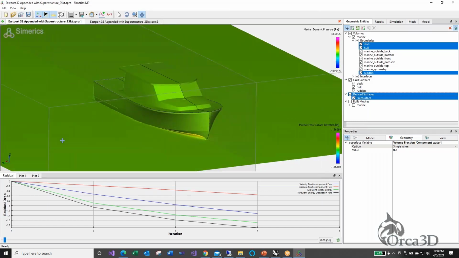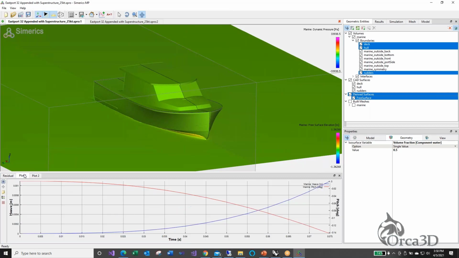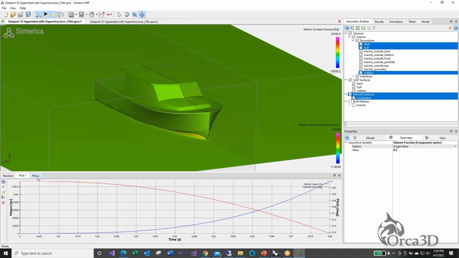So in addition to this 3D view, we also provide time history plots. You can see by default, there are 2 plots here, plot 1 and plot 2. Plot 1 shows you the time history. The bottom axis is time, of heave motions, the blue curve plotted against the left-hand axis, and that's heave at the center of gravity, and pitch motions in the red curve plotted against the right-hand axis. And there it's important to note that negative pitch is bow up. Okay, so negative pitch is always bow up.